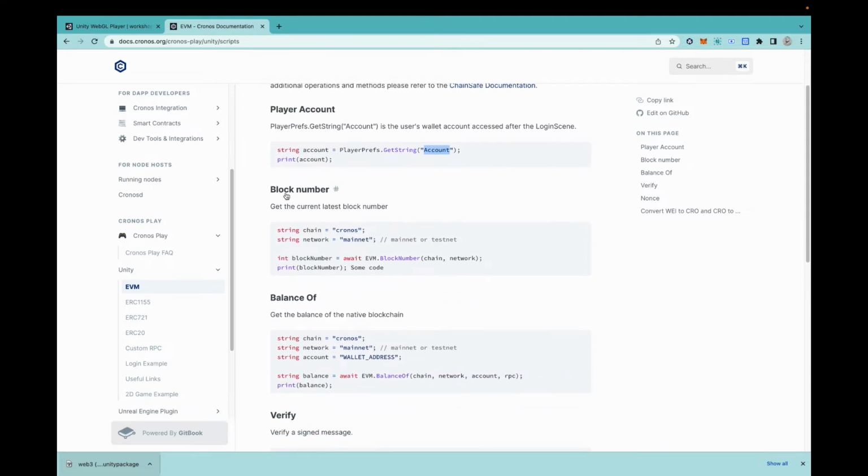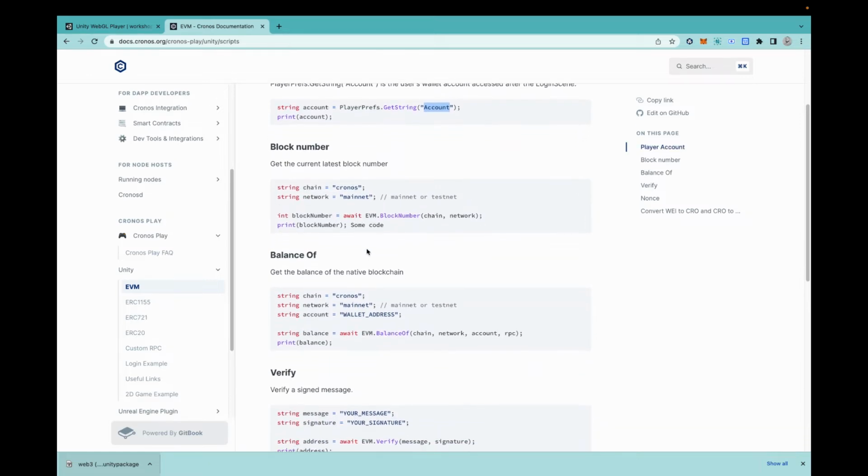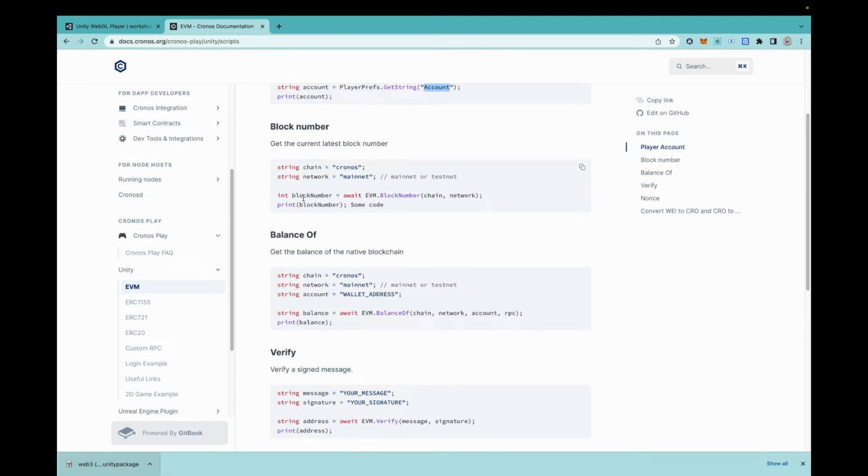Then we can use the block number, which is basically going to get the current latest block number. Obviously here you can see you can switch between mainnet and testnet. And once we create the integer for block number, then we await the promise of the EVM method, and then we pass the chain and the network. If you want to print the block number, it will return the current latest block number.